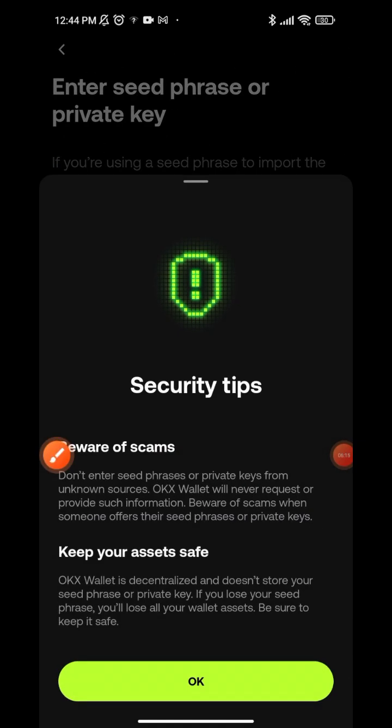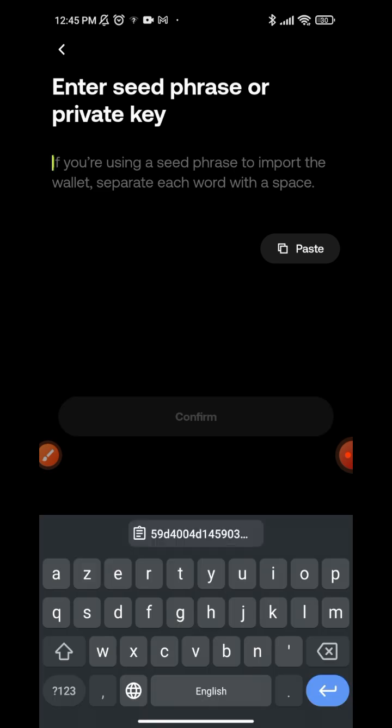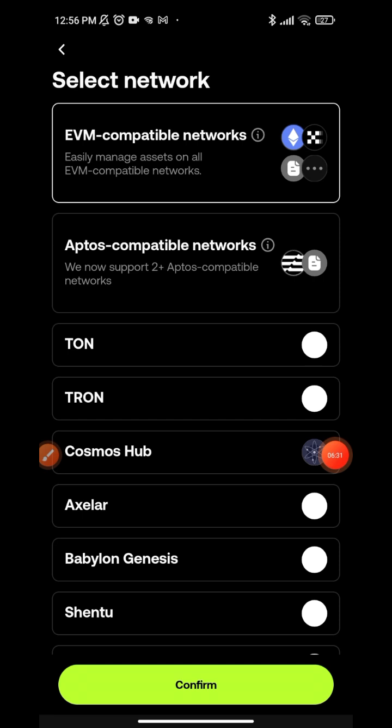So I'll click on it, and I'll go to the security tips. Beware of scams, keep your assets safe. Okay, yeah. So this is where you paste your seed phrase or your private key. Immediately you paste your wallet address, that's the seed phrase, it will ask you to put your security. You continue doing that.